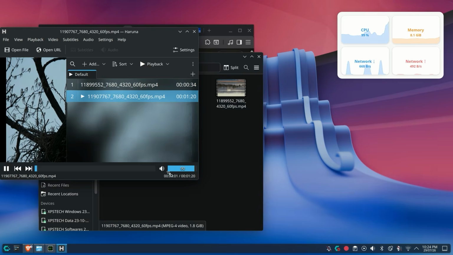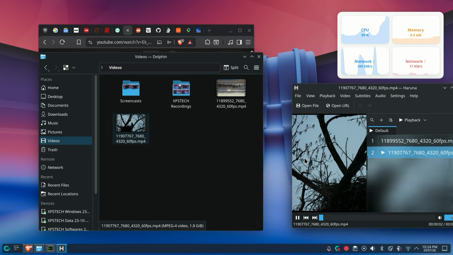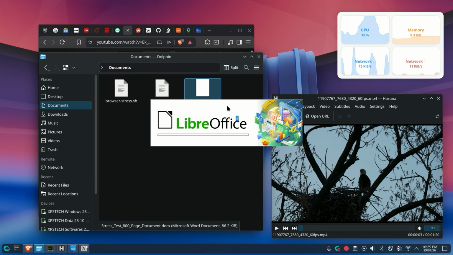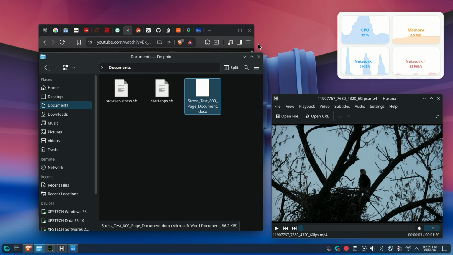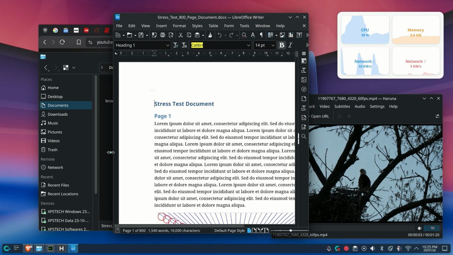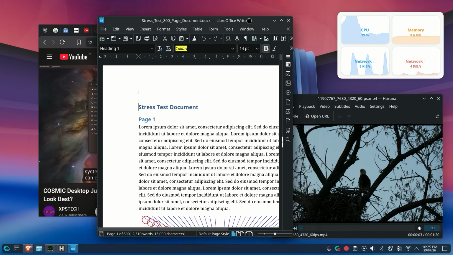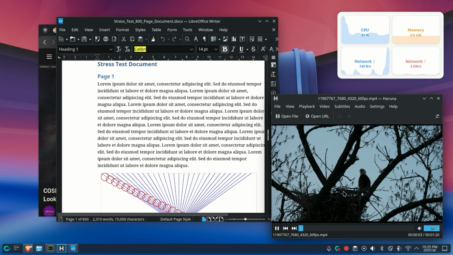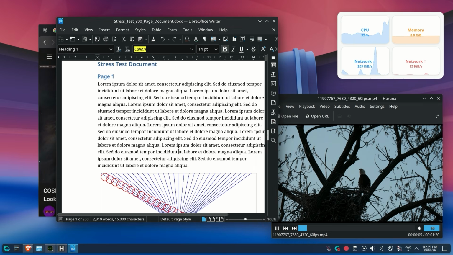Okay, now this has really taken all the CPU power. Let's also open the 800 page document. Okay, wait, I see CPU at 38%. Now this is unexpected. I think I accidentally paused the video. Yes, my bad. Let me play it back. Yes, now the CPU is back at its peak, 99%.